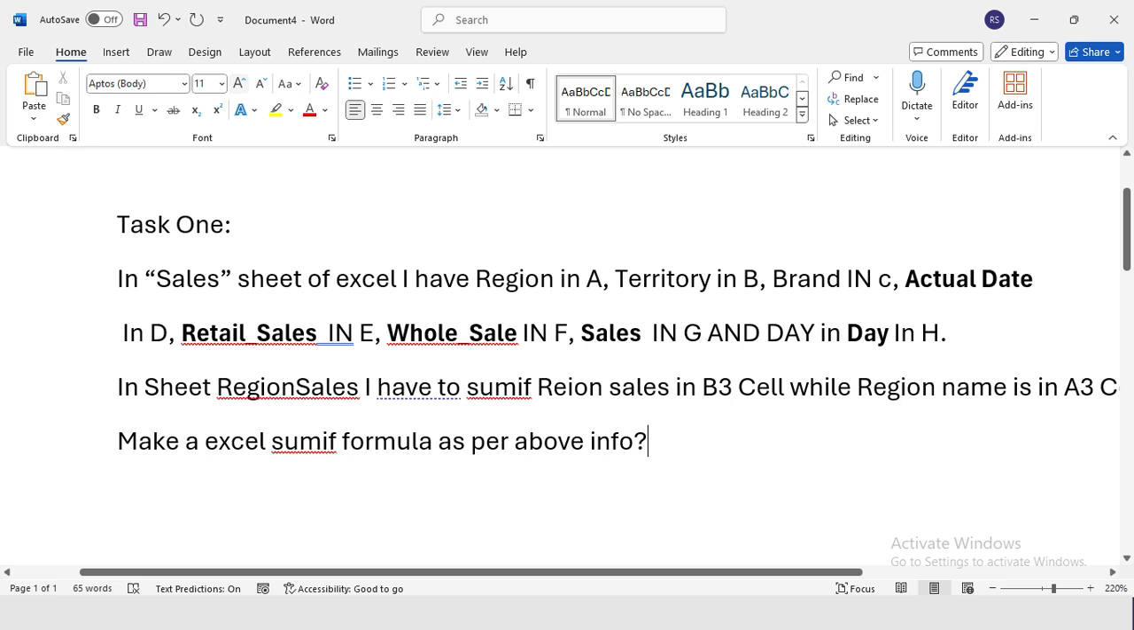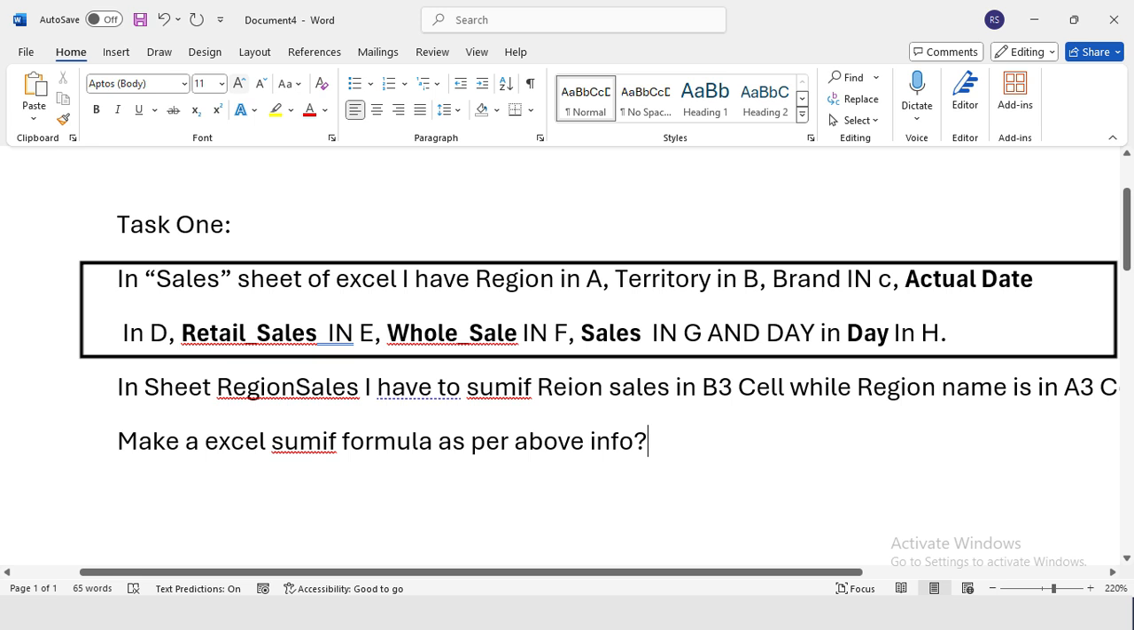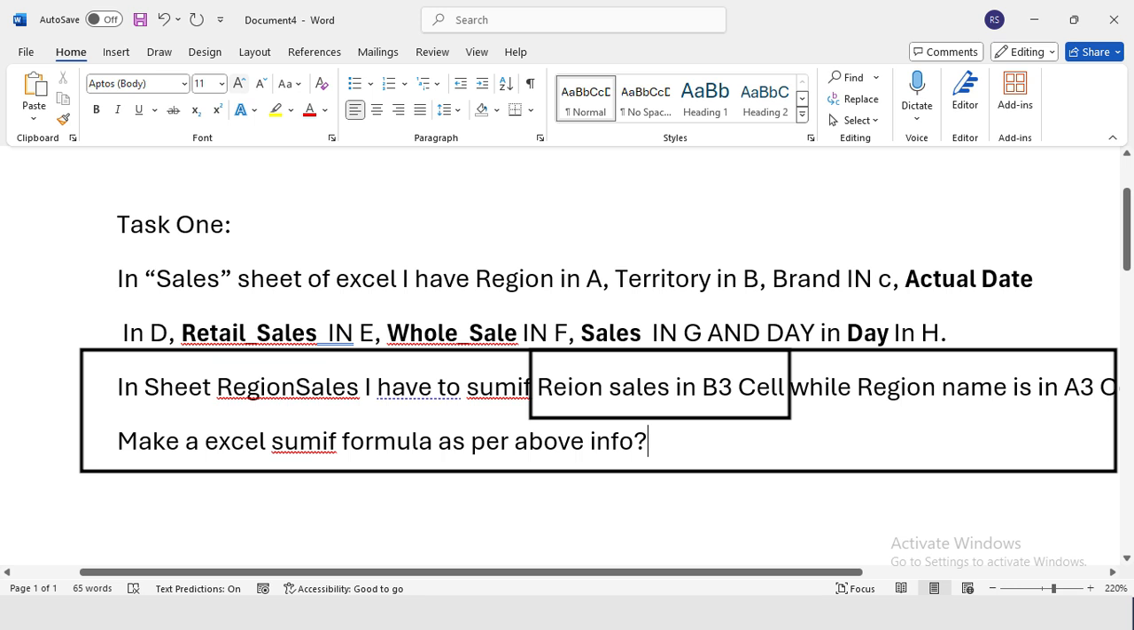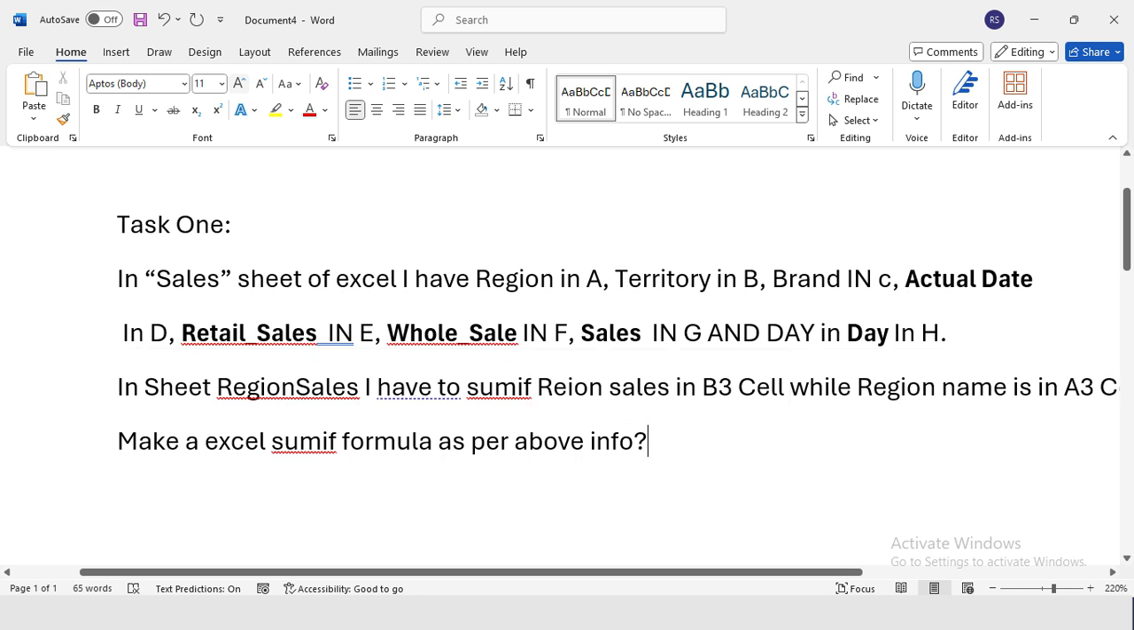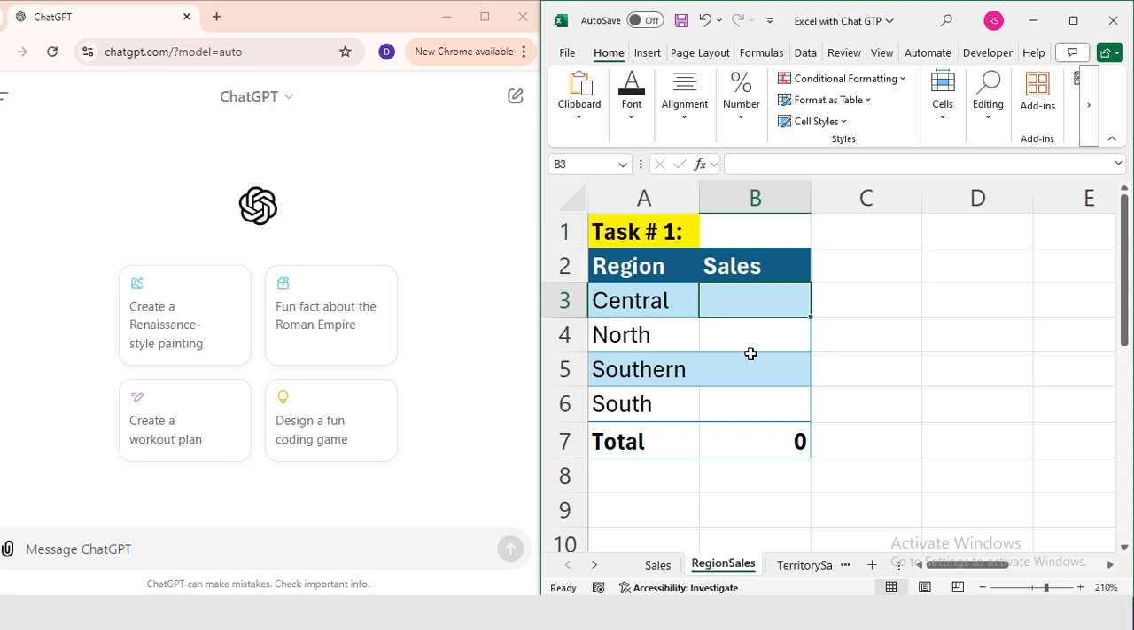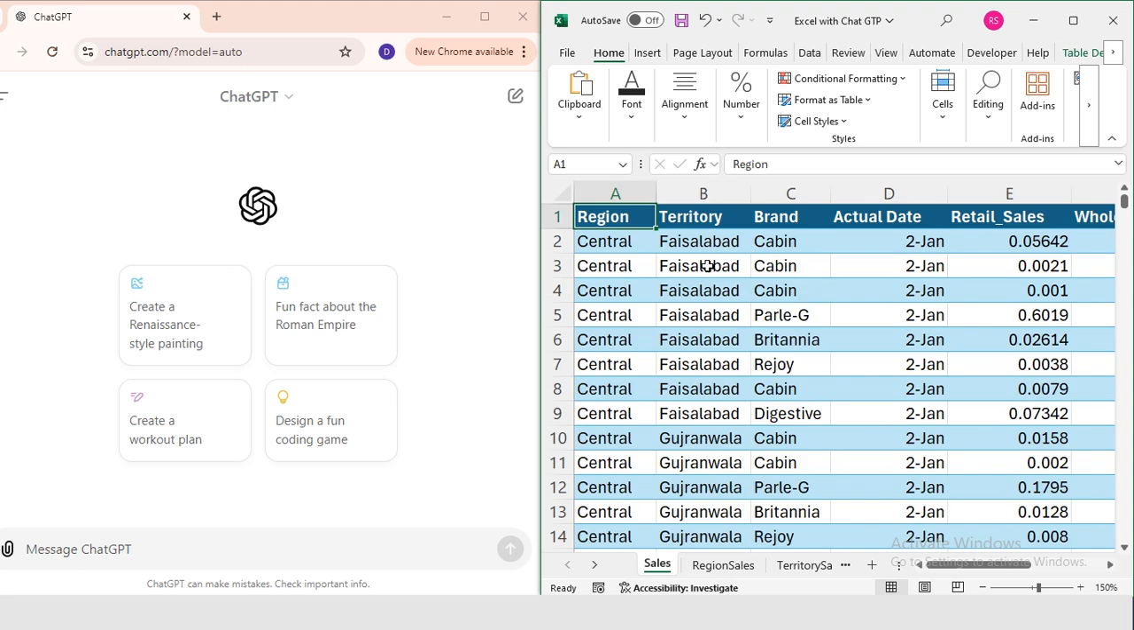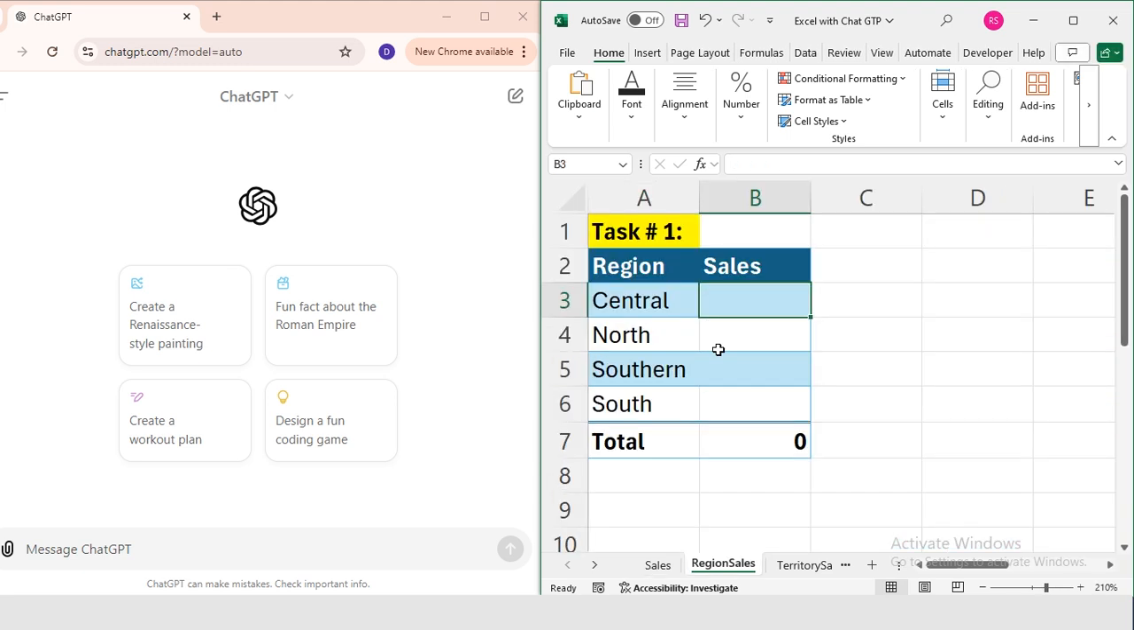So this is my task number one. In these two lines, you can see that you have a sales report in Excel. The sales sheet has different columns like region, territory, brand, actual date, retail, wholesale, total sales, and day. Each row represents a different field. In another sheet named region sales, you want to calculate the total sales for a specific region in cell A3. You can see more in this Excel sheet. This is my sales sheet that I already explained, and this is my task sheet, and here I have to calculate the sales of that specific region.